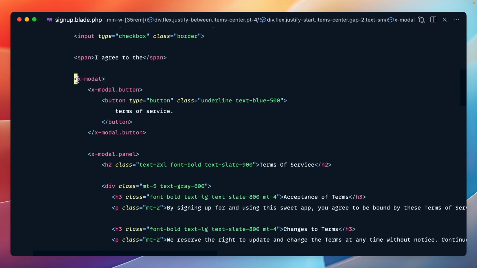So then you can carry this x-modal component around with you anywhere in your application, and it's really readable. It's really nice. You can put anything you want in panel. You can have any button you want inside of button, and you're good to go. So let's actually build this out.